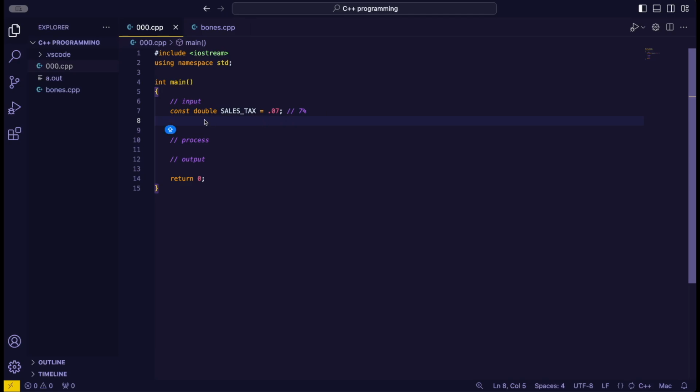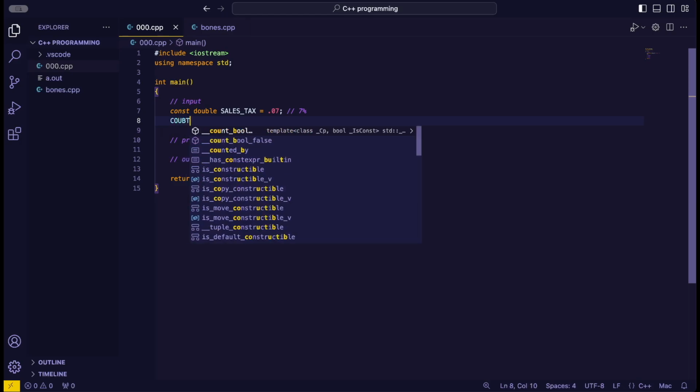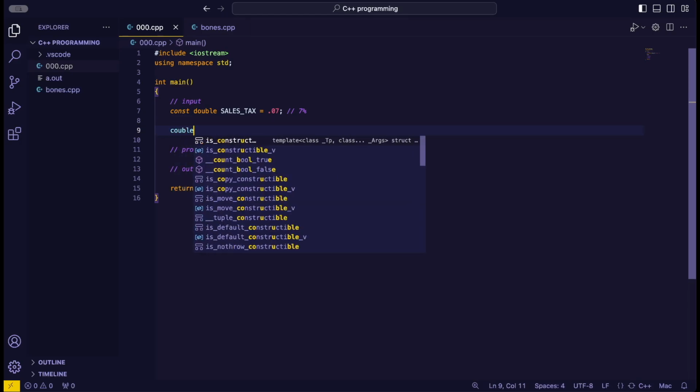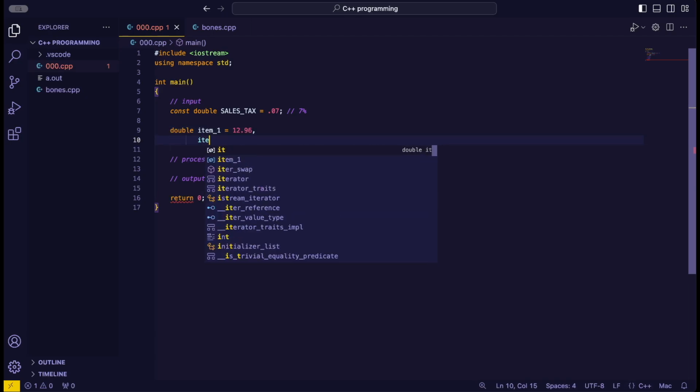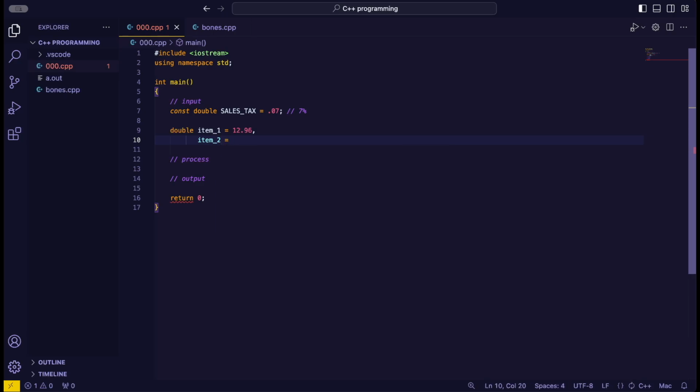Okay, and then some other information that we're going to hard code in here as input is going to be a few double variables. So I'm going to use a price item. I'm going to say item 1 is equal to whatever the price is. We'll say $12.95, or $12.96, and then item 2, that's going to be set equal to, we'll say 23.78, and then item 3.